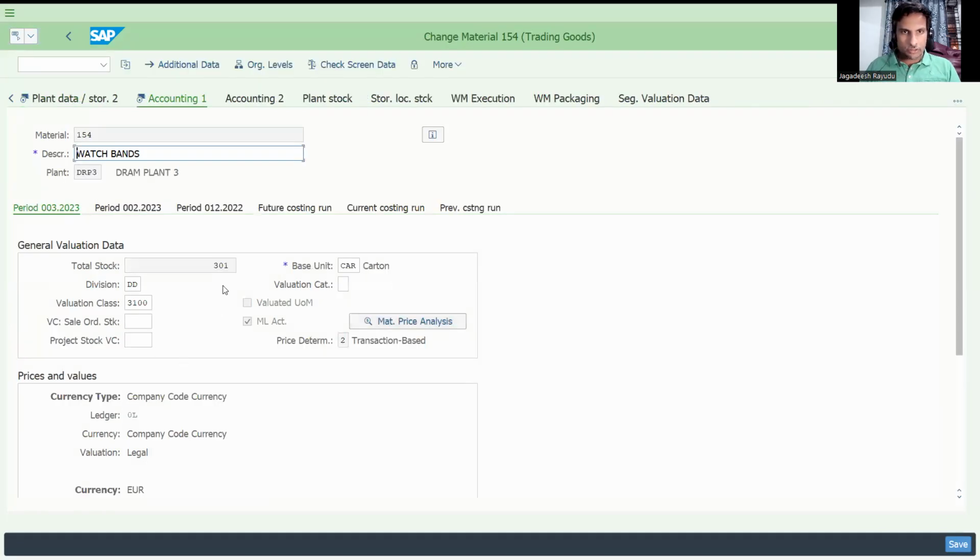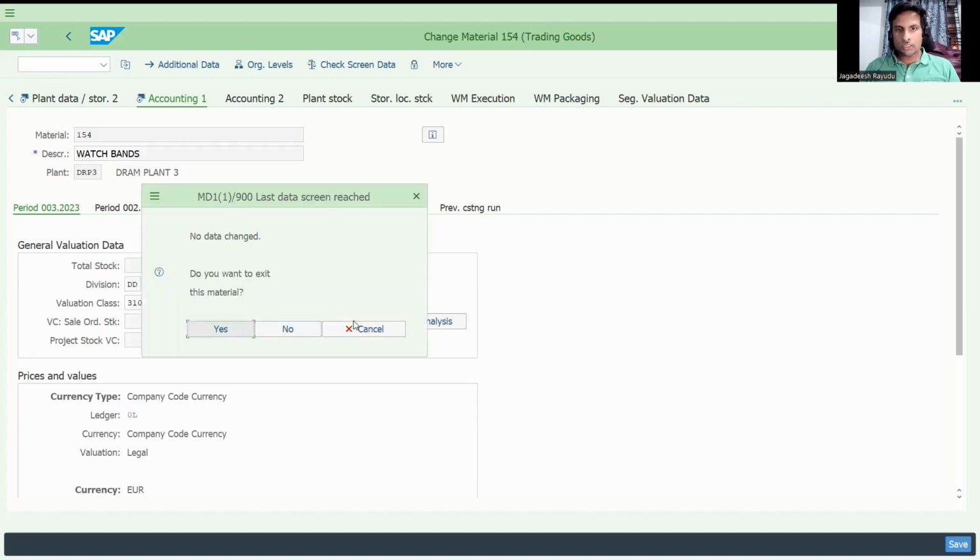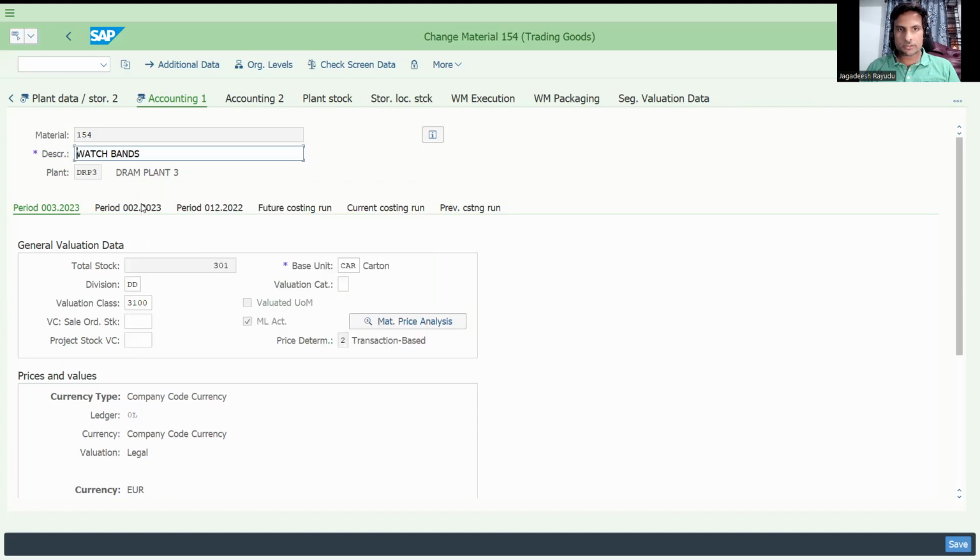So your accounting tab, like, this periods and future cost run, all these are the changes. Okay. Material price analysis. You can see this price determination, transaction based. This is one of the integrations, the T codes we have seen, right? Okay. So you can see the periods.